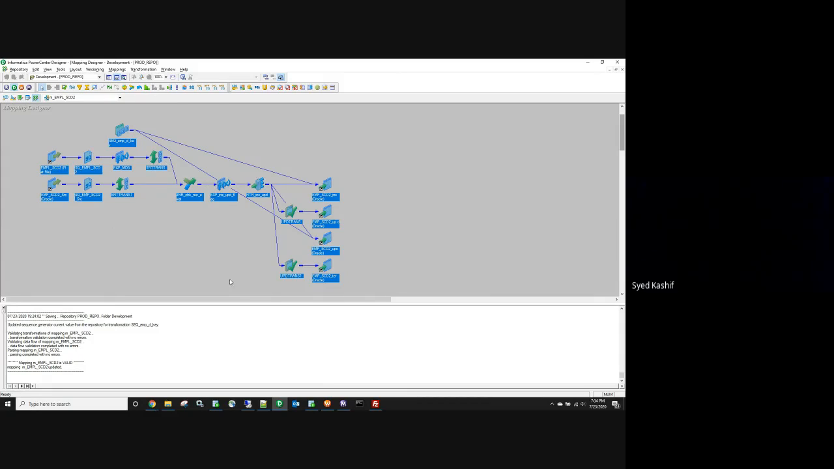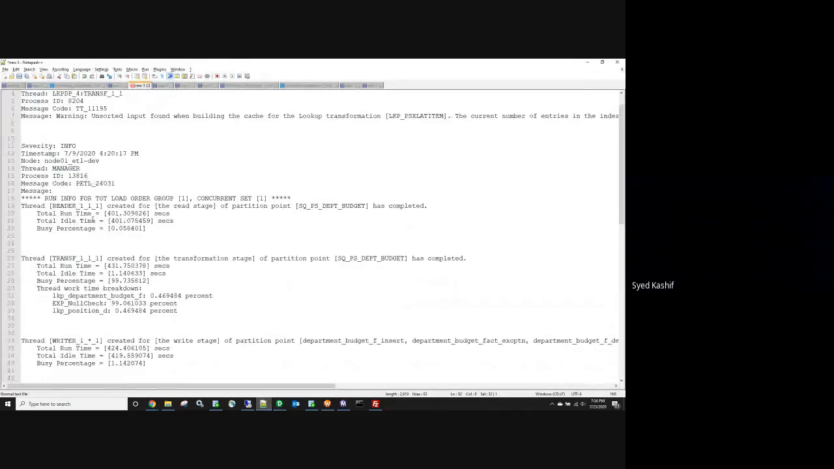No, first get the busy percentage, check where the problem is. Is there a problem with the source? Is the bottleneck with the transformation? Look at the busy percentage. If the busy percentage is low, ignore. Busy percentage is low for lookup, ignore. Busy percentage is high for this expression. Okay. Look at the other thing.